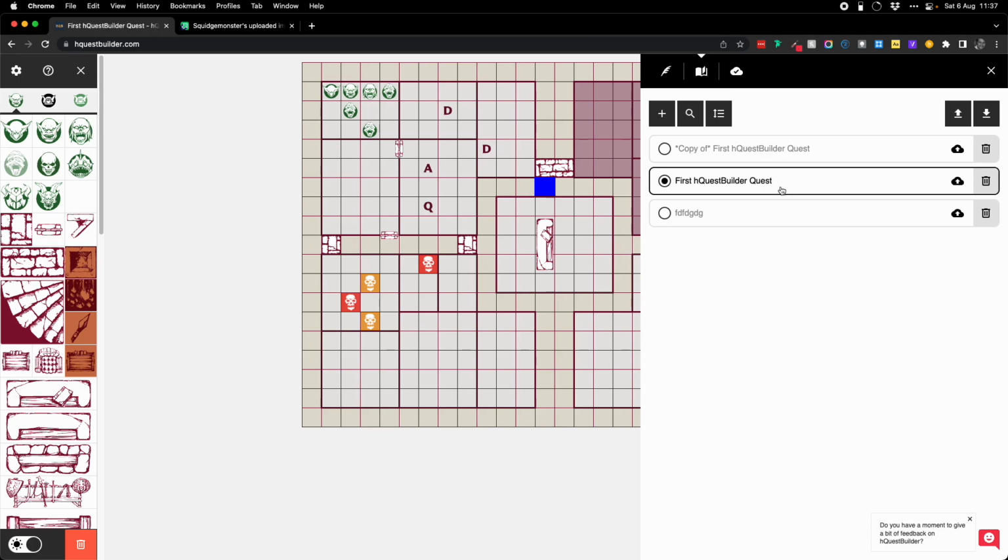As far as where the data is stored for hQuestBuilder, it's stored in your browser. I'm not really sure how to explain this clearly to people because I think some people get a bit confused by it, but your browser has a kind of storage area within it that enables you to store quite a bit of information per website. And you can store an awful lot of quests.